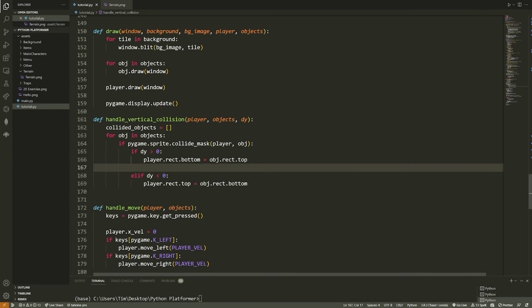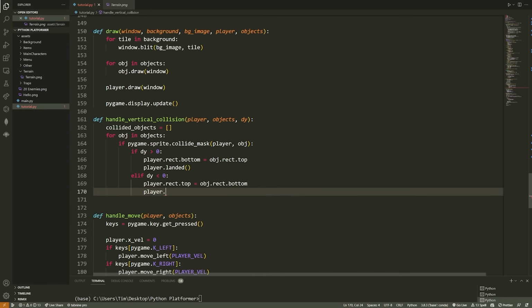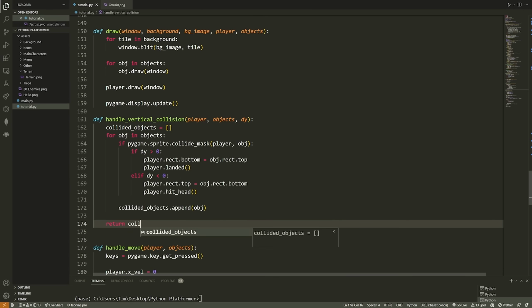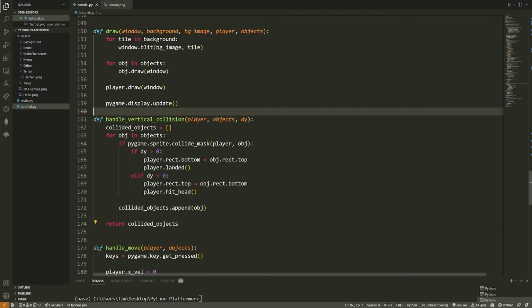Now, one thing we also need to do here is we need to call the method player.landed and player.hitHead, which I've not yet created. And we're going to write these to handle what happens when we land on a block and when we hit our head on a block. Okay, then we're going to say collided_objects.append, and we're going to append our object, and we're going to return our collided objects, just so that we know what objects we collided with, so that we can check if we collided with like fire or a certain special object or something like that. Okay, so that's handle vertical collision.